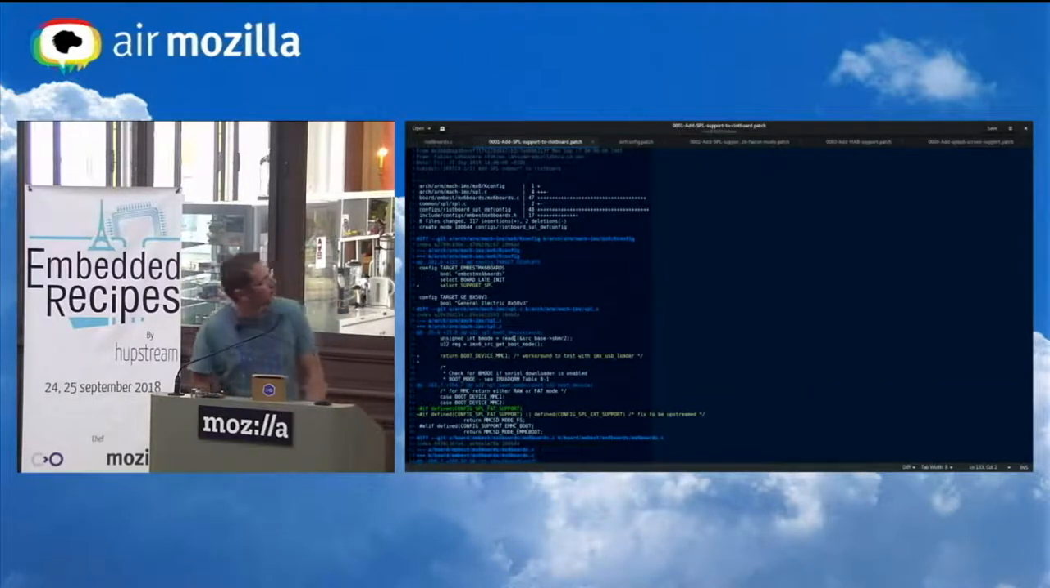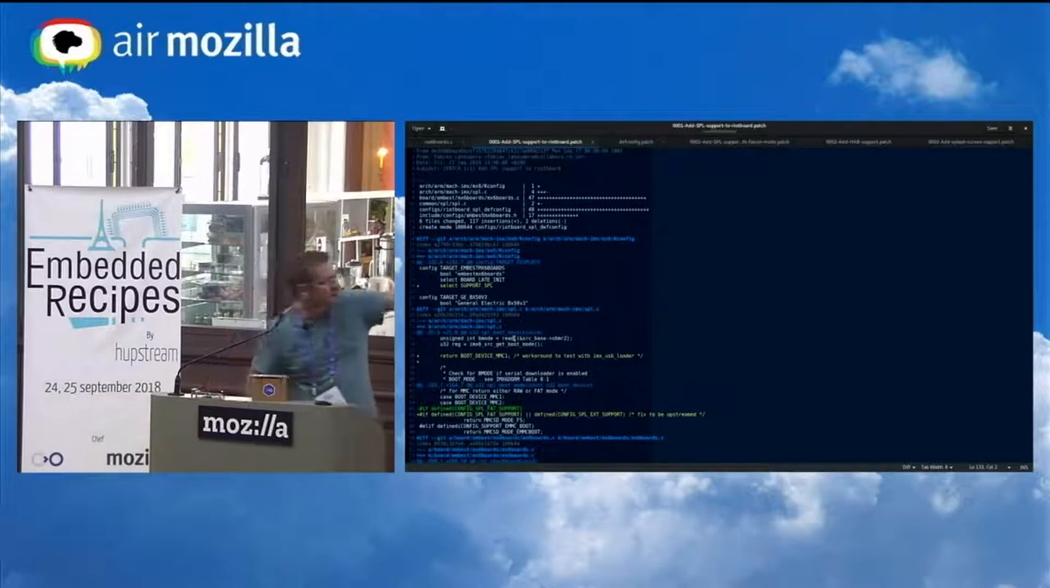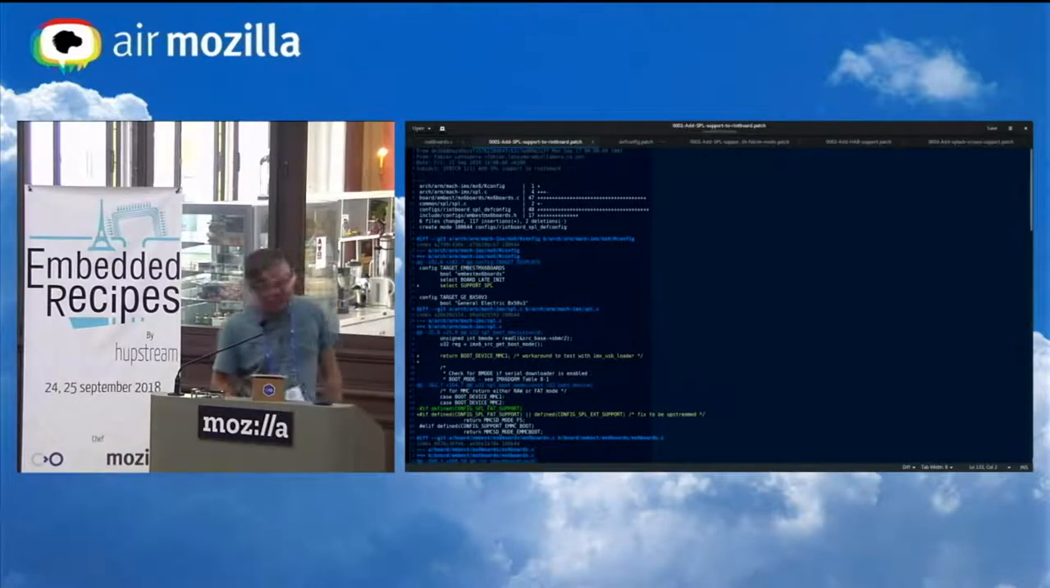This is what I do to be able to start a Linux kernel directly from the U-Boot SPL. First I add SPL support to the board. This is needed just to be able to build SPL for the board. Then I do a small hack, this line with the boot device.